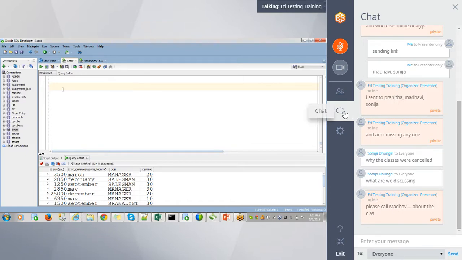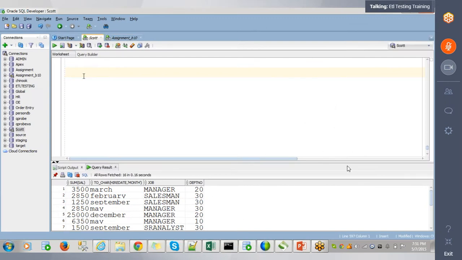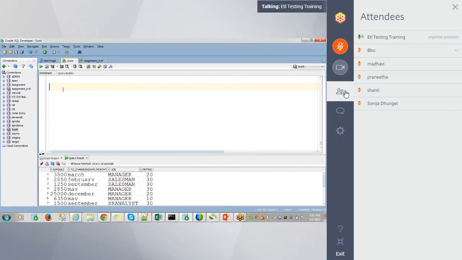So the other day we were discussing the group by functions, and we saw the different ways that we can write them. If you practice the assignment, you will get more exposure to how you can make use of the group by clause in order to write queries. Okay, so today we'll see about set operators.